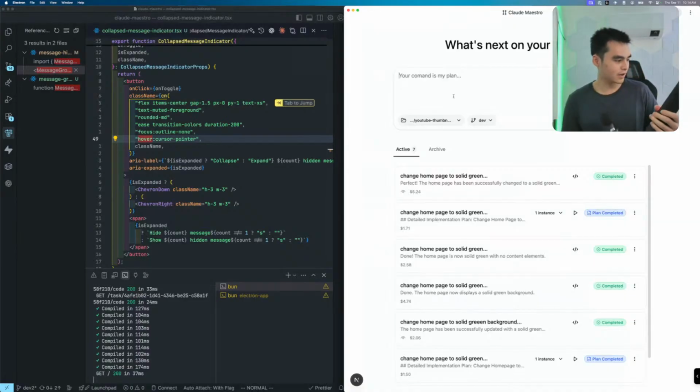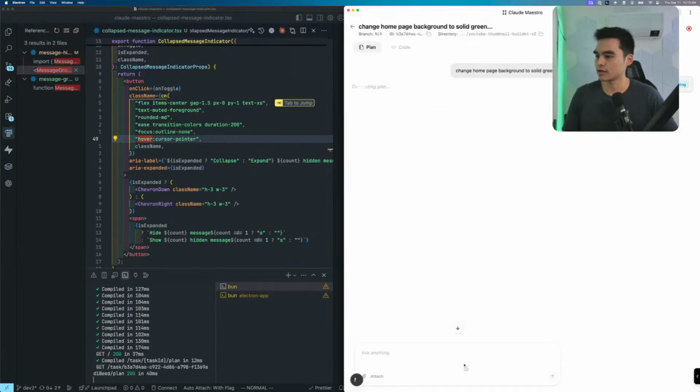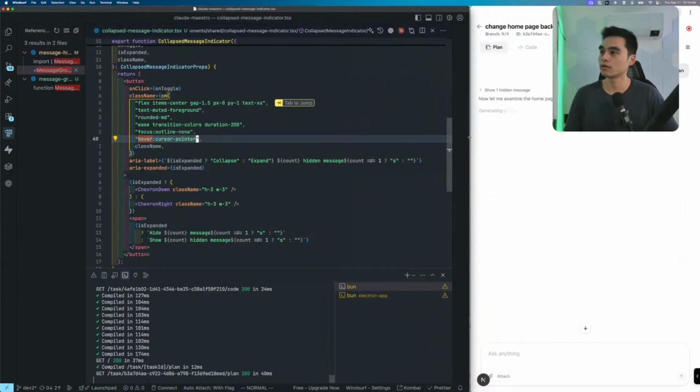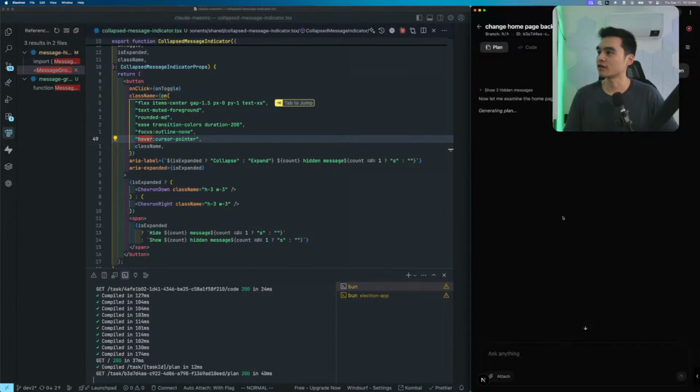Jeez, why is this mic stand so bad? Okay, stay. Change homepage background to solid green. All right, let's see. What happens if I just, okay. Let's see if this looks better. And I'm gonna change the theme.